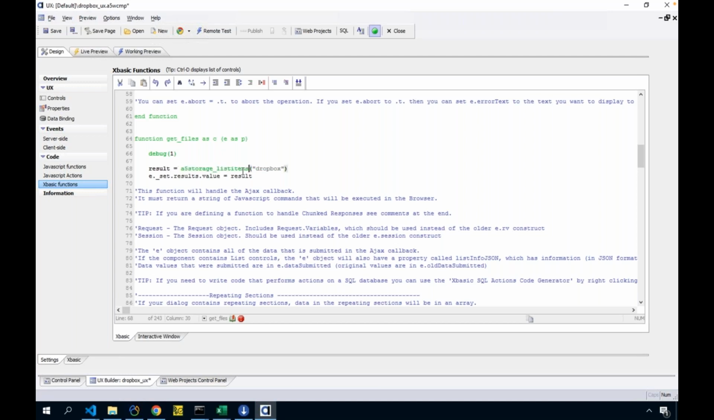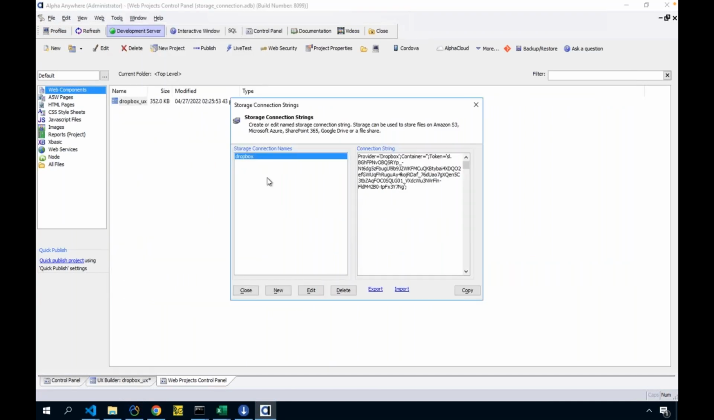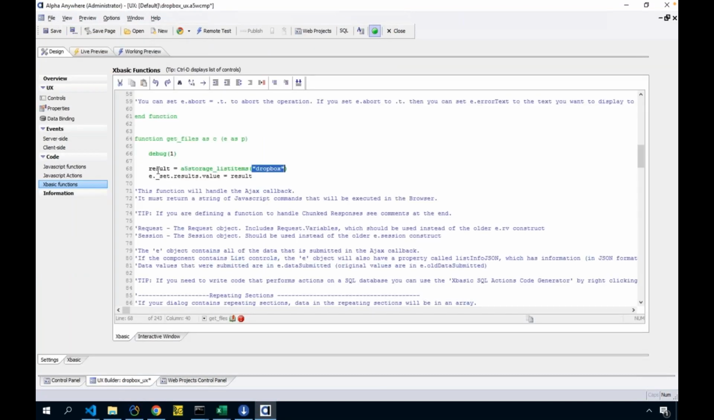call this function A5 storage list items and give it my Dropbox. And remember that Dropbox is the name of my storage connection string. So if I had two or three of these, I could mix and match. You're not limited to one within the system here. That returns a set of results, and all I do is set the value of the text area on the screen.